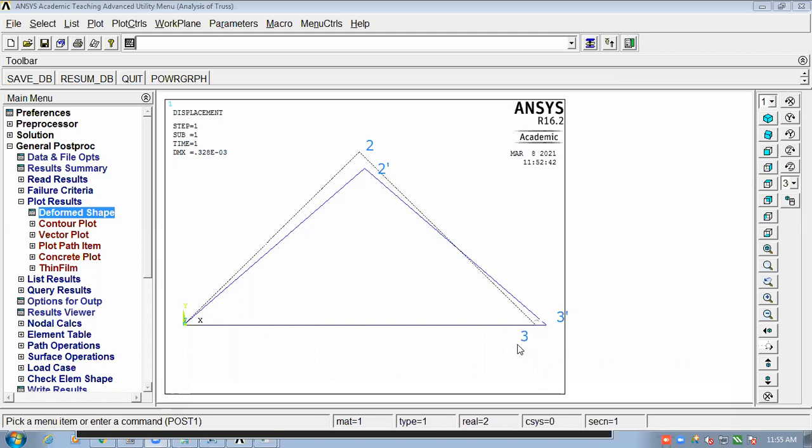If you look at node 3, as you have provided the roller, node 3 doesn't have the displacement in y direction, right? Because you have roller. Roller can't move in y direction. But node 3 has the displacement in horizontal direction. So you have displacement at node 2 in x and y, and displacement at node 3 in x direction, right? Is it okay?